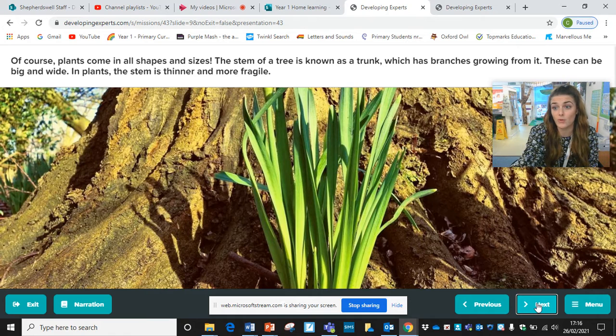Of course, plants come in all shapes and sizes, which we discussed last week. The stem of a tree is known as a trunk, which has branches growing from it. These can be big and wide. In plants, the stem is thinner and more fragile. Tree trunks are normally a lot bigger, wider and stronger. Plant stems are more fragile, a bit more bendy, and might blow in the wind, whereas the tree doesn't as much.